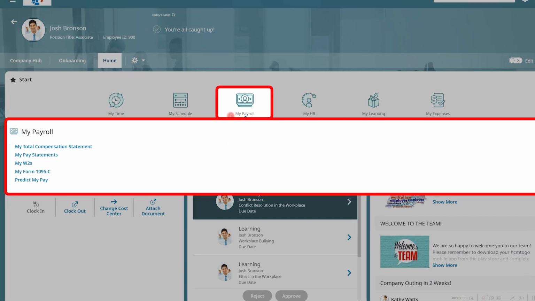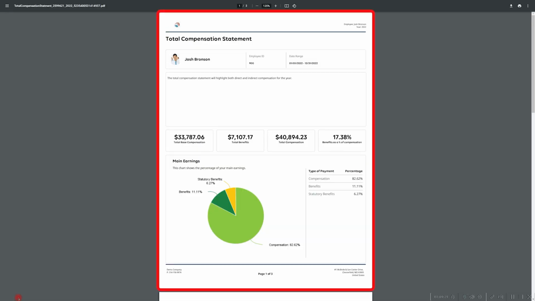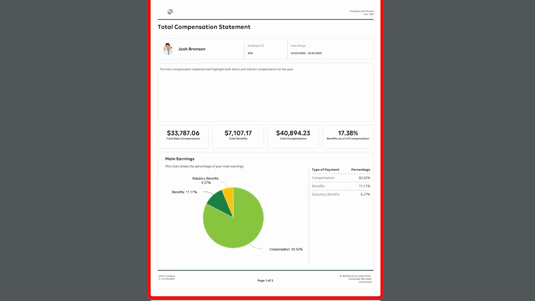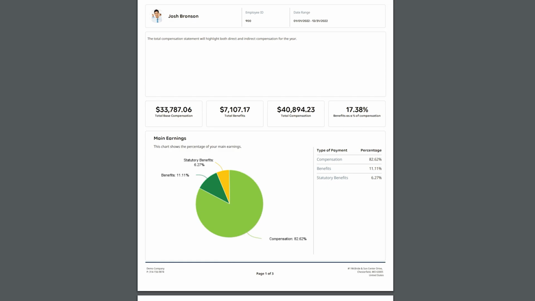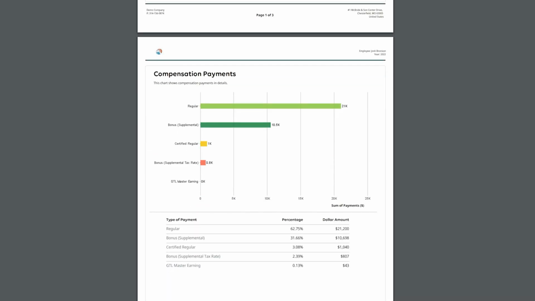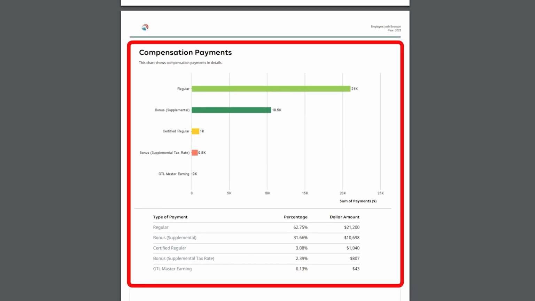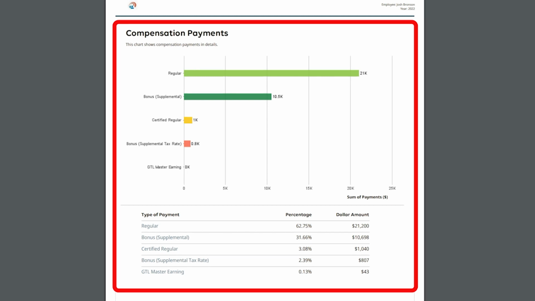And finally, let's take a look at the employee's total compensation statement. You can choose which year you would like to look at and then click on the Download PDF button. Here, an employee will be able to see their total compensation package for the year, including both direct and indirect compensation. This highlights the value of the employee's compensation package, including cash compensation, employer contributions to their benefits, and any additional perks that the employee may have received.